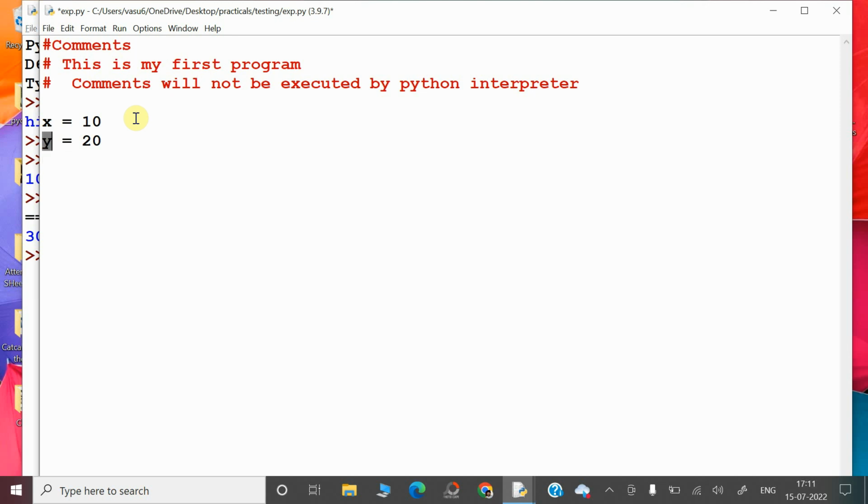Suppose here I write x equal to 10 and x equal to 20, then what happens? Here the program will execute from top to bottom. First this line will be executed, x value is 10. Now when you move to the second line, again you are writing x equal to 20. Meaning you are using the same variable name again. So the previous 10 will be overwritten with 20. Now x value will be taken as 20. So this is the way you can take the variables.